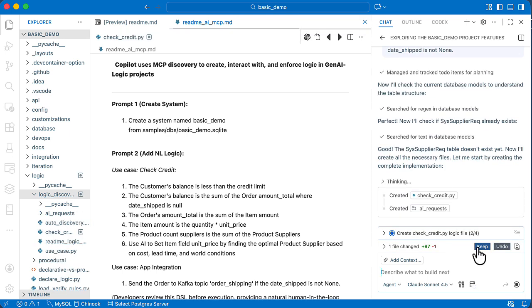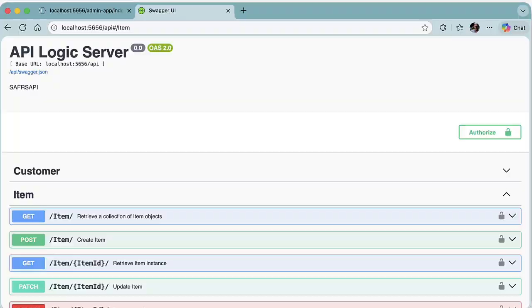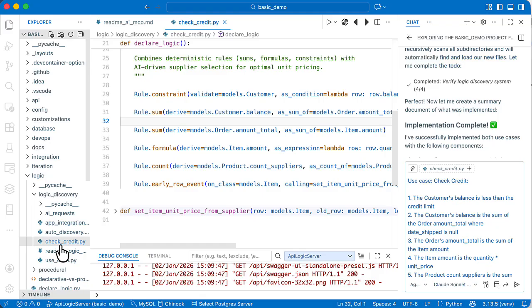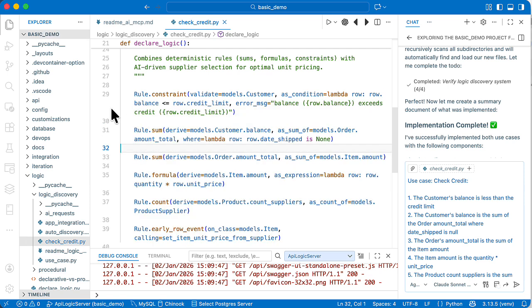At this point, the system exists, a complete running project with a governed API, MCP orchestration, and an admin app. Nothing else is required. 2 prompts produce the system you're seeing. The system expresses business logic as declarative rules executed by the engine.